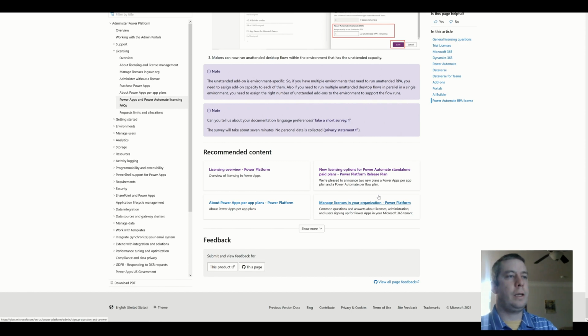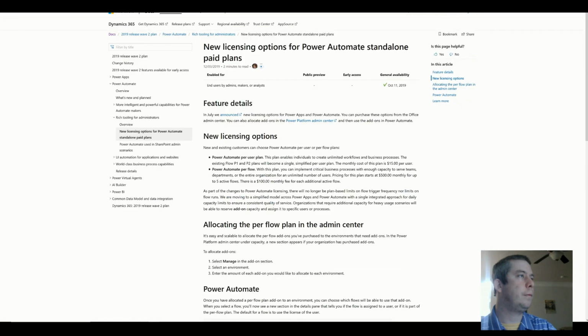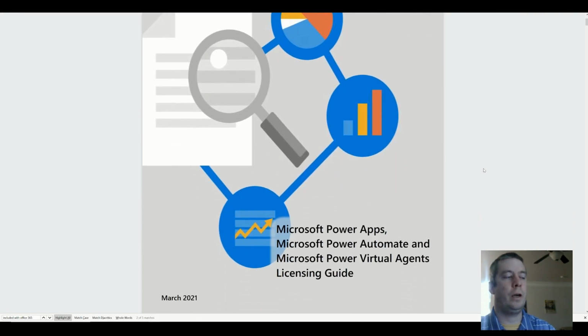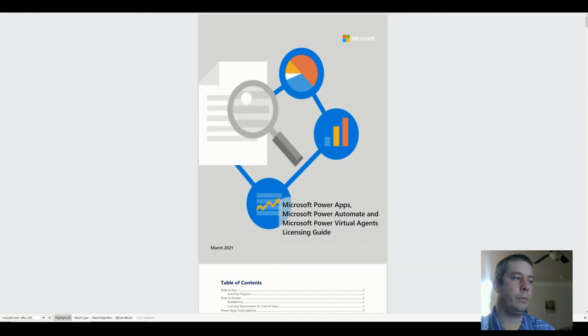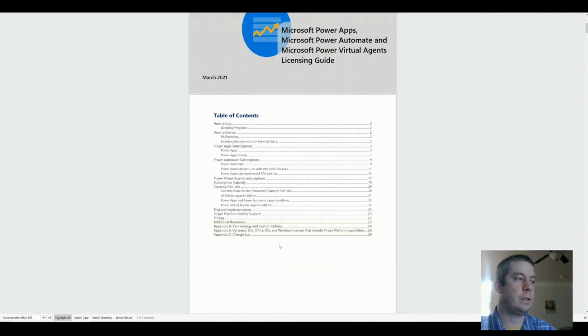And pretty much that's it. If you really want to get down to it, I do recommend going to the PDF right here. This PDF is super helpful. It gets very complex. It was updated this month. You do have a table of contents.